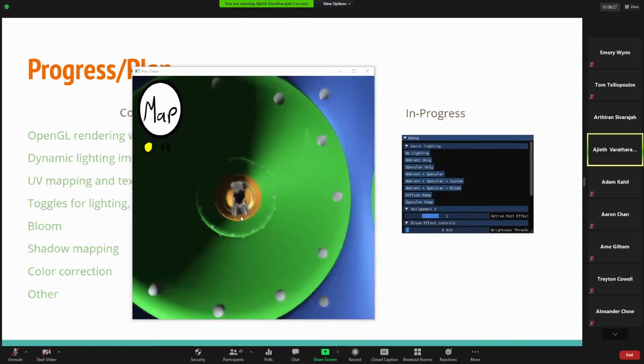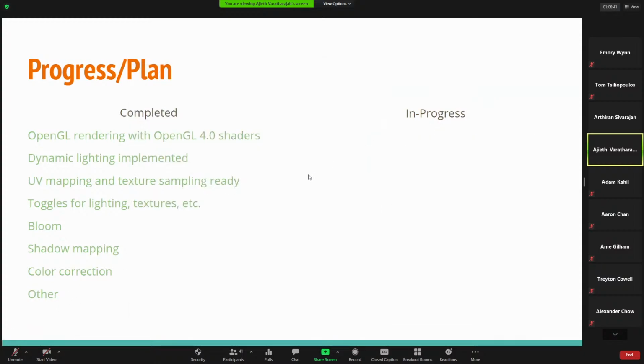So yeah, some of our toggles kind of broke when we added deferred rendering. So we're going back to fix those and add those in. But for now, this is our demo. And that is it for our review, Checkpoint 3.